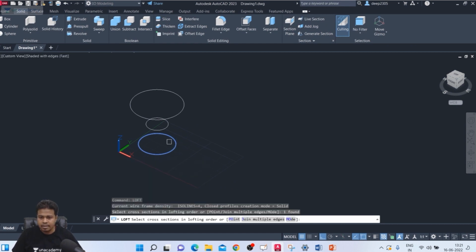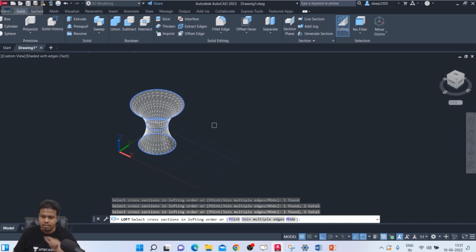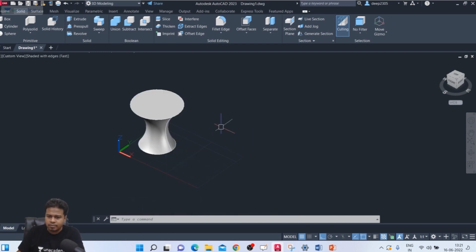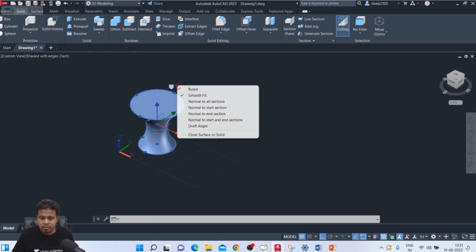Select the objects. You will see this 3D object. Now, this is made using Loft. If you select that particular object, you will see an arrow here. Can you see that? Yes. Just left click onto that. You will see lots of options.